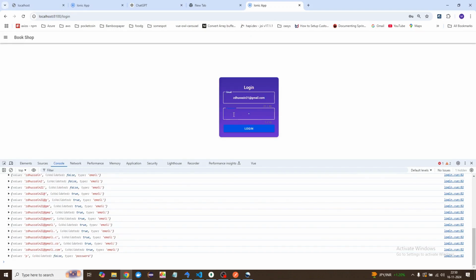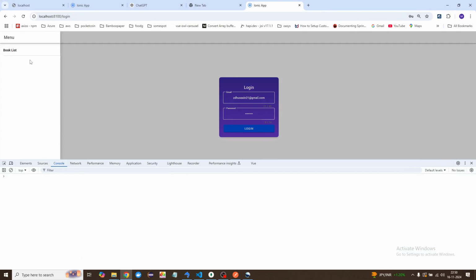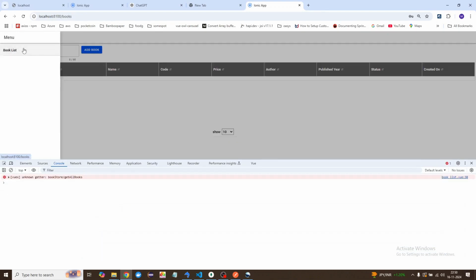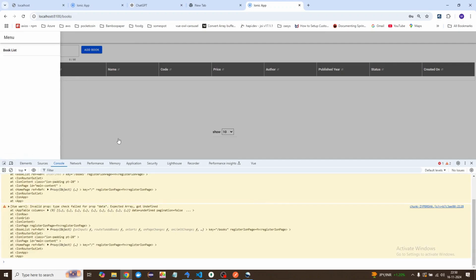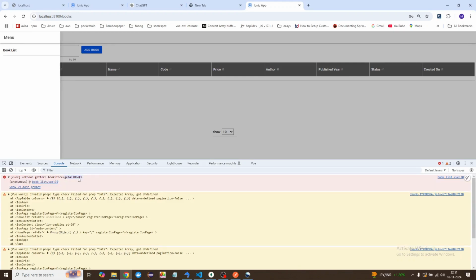So I'll say password, and once I click on login, we should have that option visible, book list, right? So now if I go back to book list, you can see we have that column visible over there, right? But there's a certain error over there. That means unknown getter getAllBooks. This getter should be there so that we can access all those list items, right?